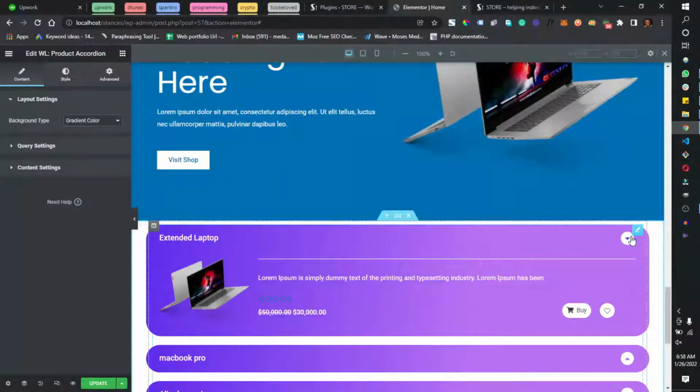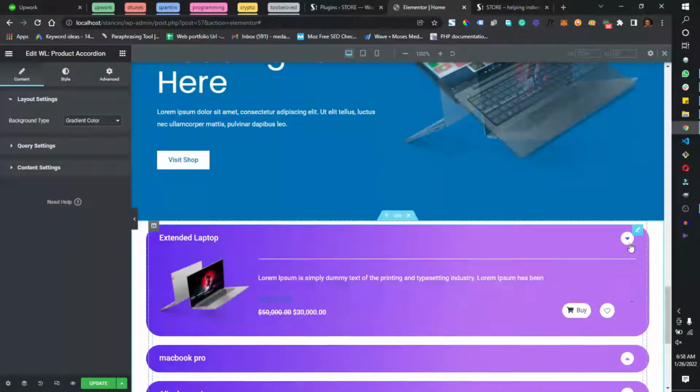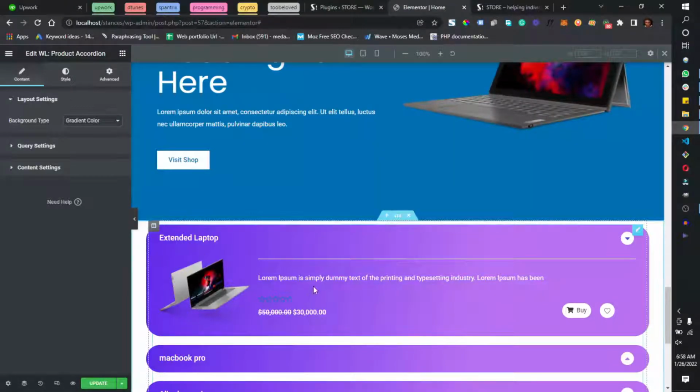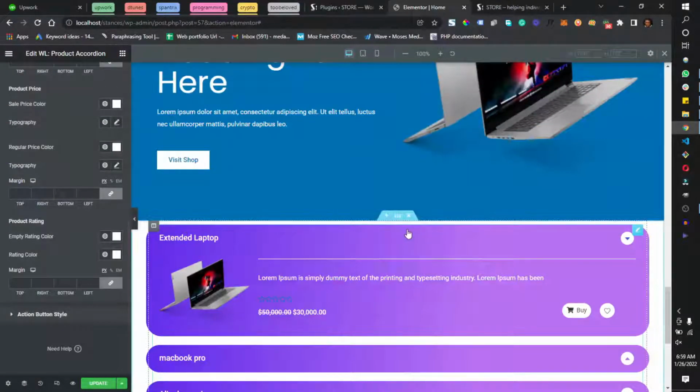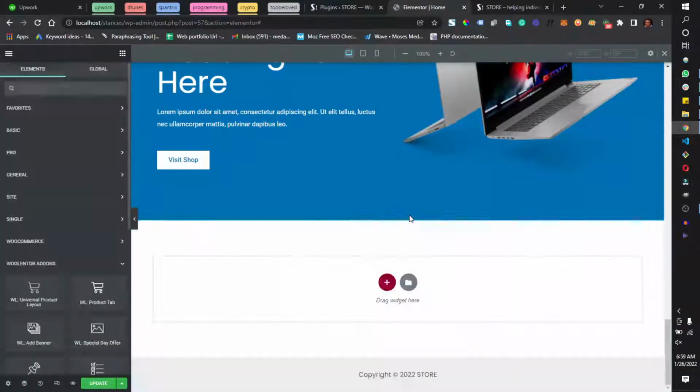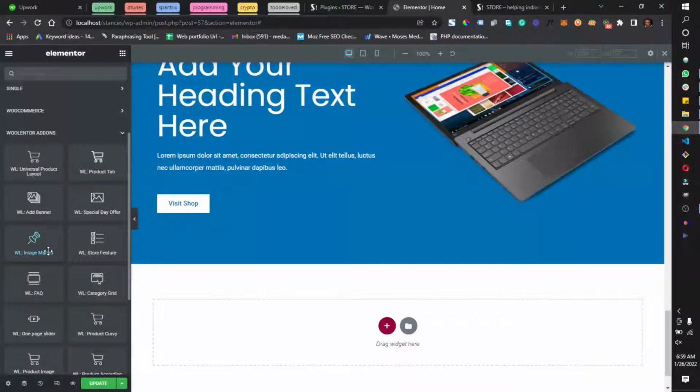As you can see, you can create a product accordion for your product, and you can click on wish list, you can click on buy, and you can customize this color. Actually, if you come to style, you can set the color and other stuffs. So I'm going to close this. That's just that for just play with the widgets right here.